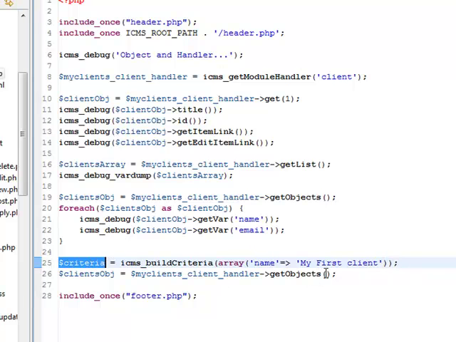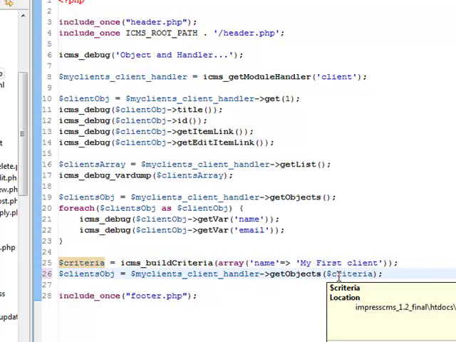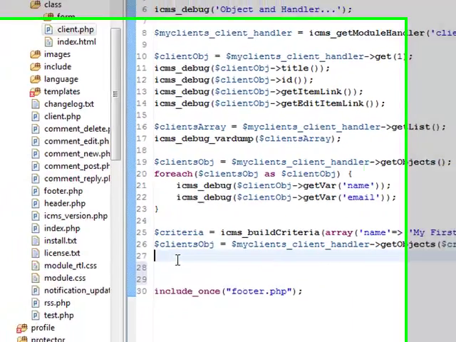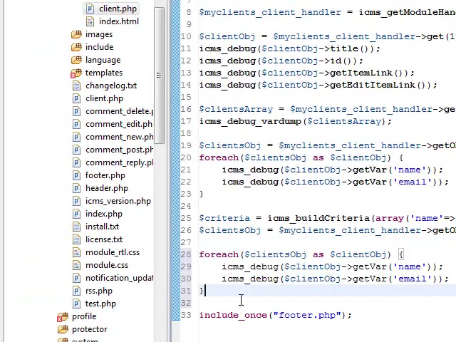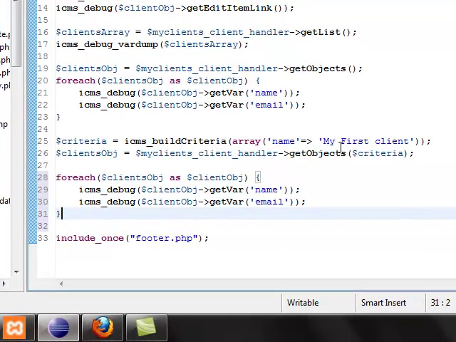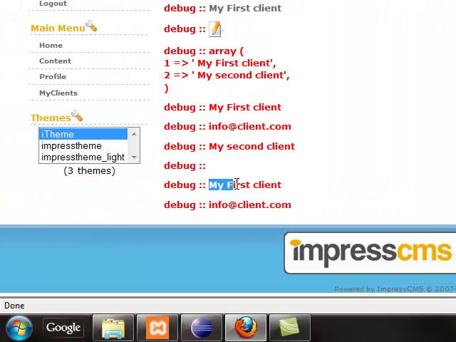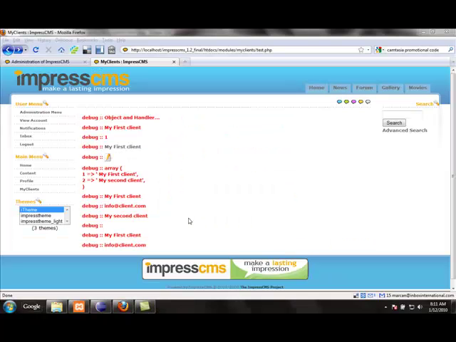And in the getObjects method, I'm going to pass the criteria in parameter. And we're going to loop again through the result. And if everything is okay, we should only get one result because in our clients module, there's only one client with that name. So let's see what that does. And only one with the info, which is the email.